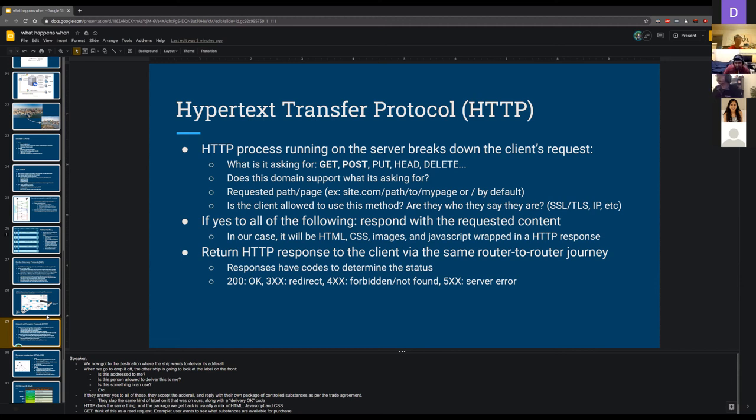So in our example, a 200 is like, okay, your shipment's good to go. Here you go. A 300 is like, wrong house, dude. Try the next one. 400 something is like, you're trespassing. Get out of here. Or this house doesn't exist. Or a server error is like, oh, this shipment we were supposed to give you got trapped somewhere and we don't have it.